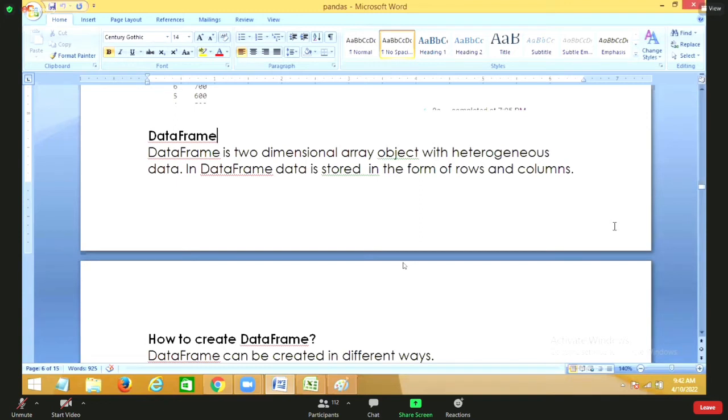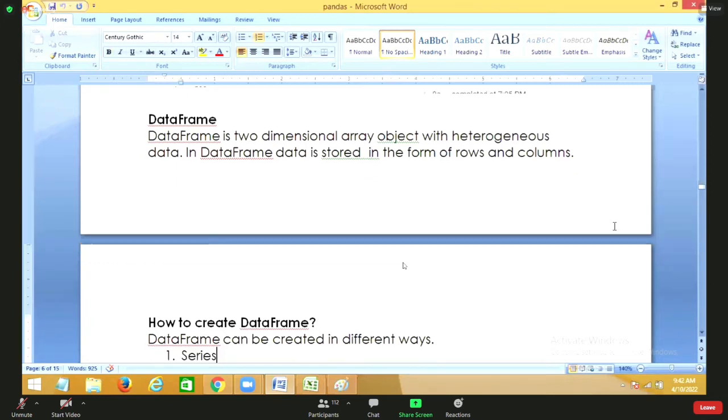So if you want to represent data in tabular format, we use a data frame. A data frame is a two-dimensional array object with heterogeneous data. In a data frame, data is stored in the form of rows and columns.